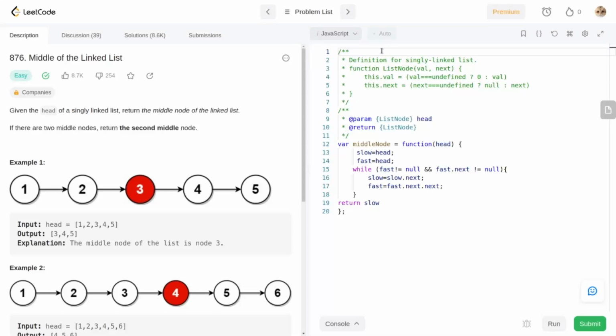In this video, I try to explain the 876 Middle of the Linked List LeetCode task. Given the head of a singly linked list, return the middle node of the linked list. If there are two middle nodes, return the second middle node.